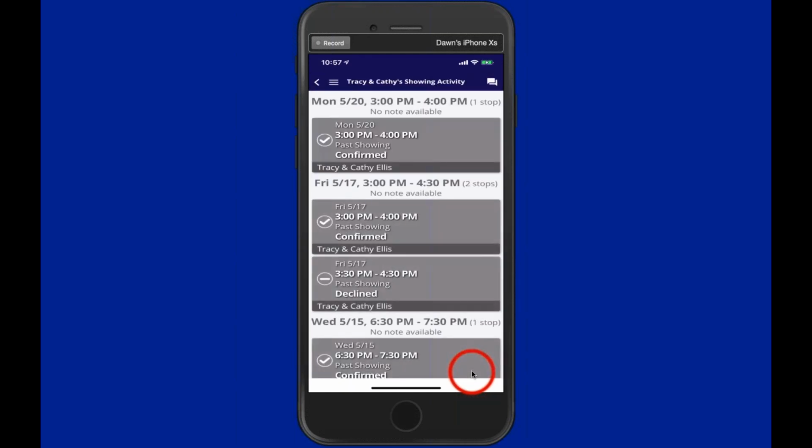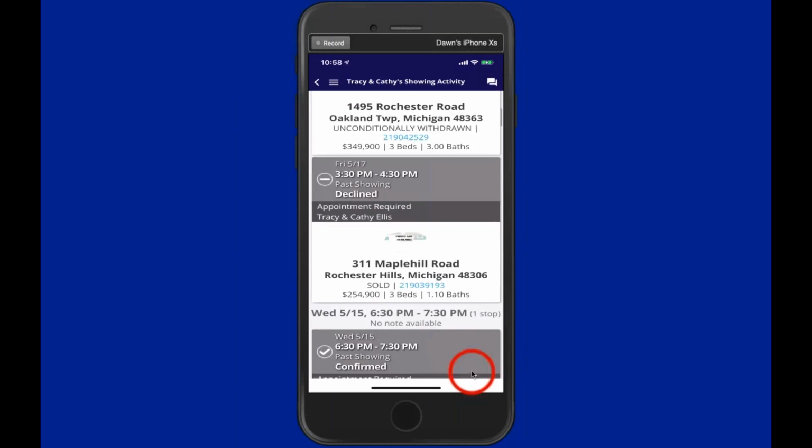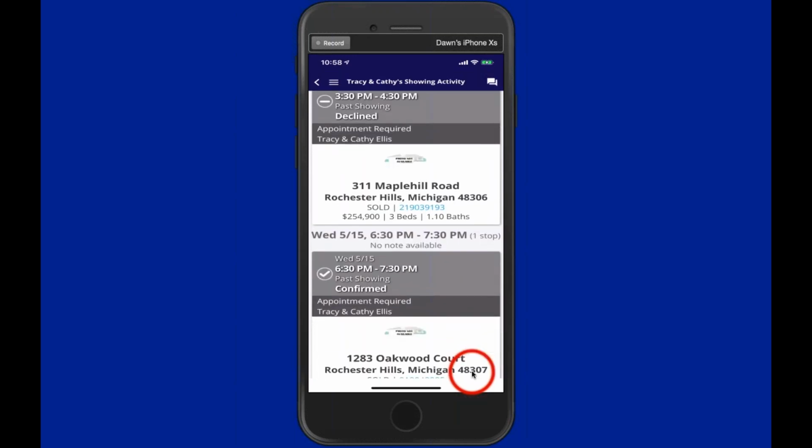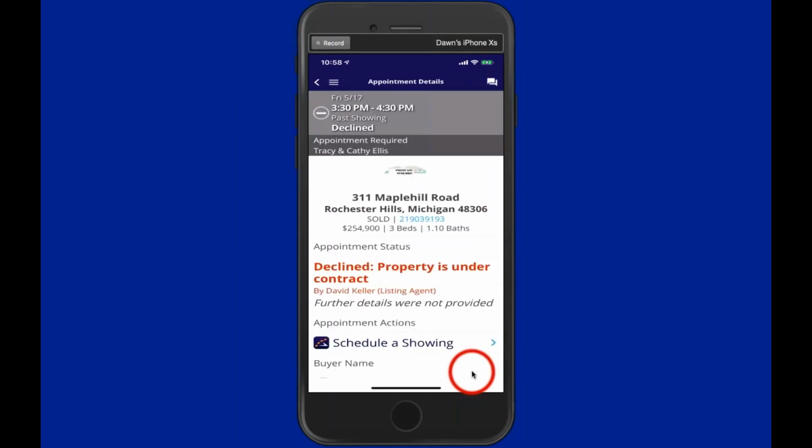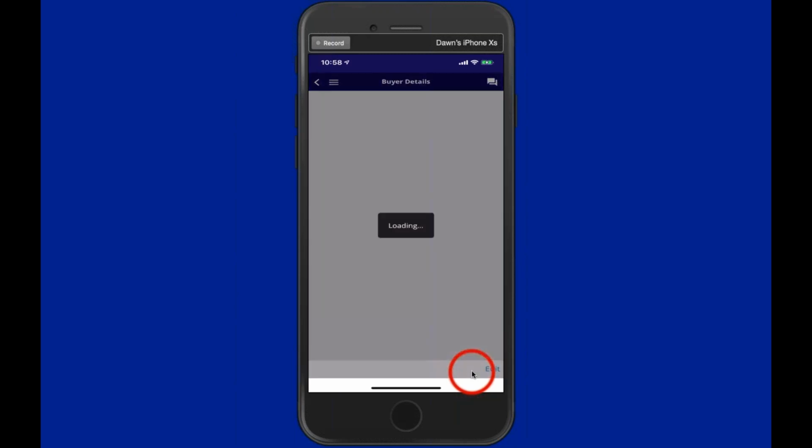You can click on past activities, search back to that particular Sunday, and even click on that property. Obviously, this is from May of last year. This is already under contract, but you can see those properties in that history.